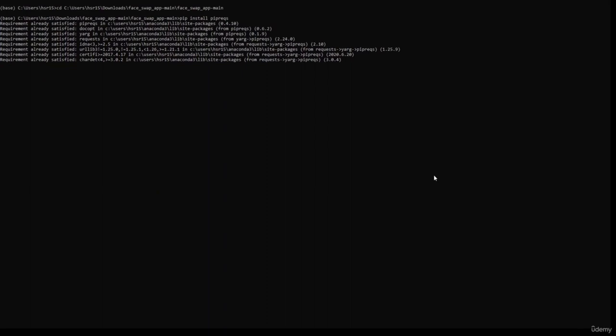Now we will use the command pipreqs. To run this command, you first need to install pipreqs on your system. If you don't have it pre-installed, you can install it using pip install pipreqs. This will install the pipreqs library on your system. As I have already installed it, it's showing me requirement already satisfied.